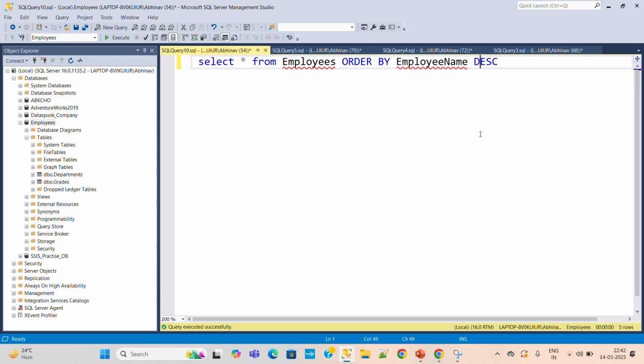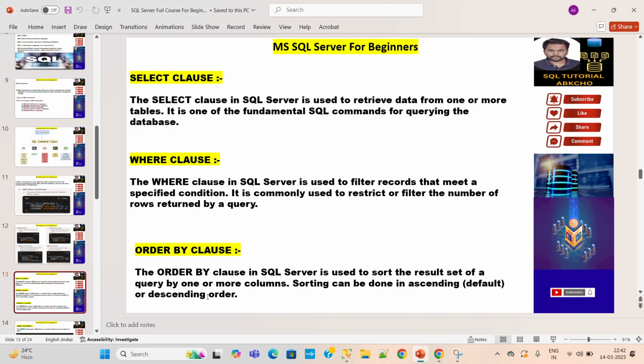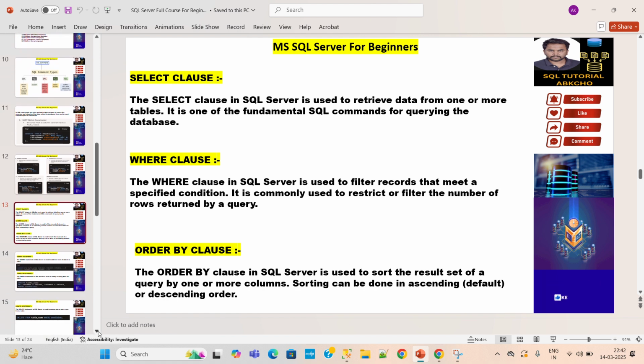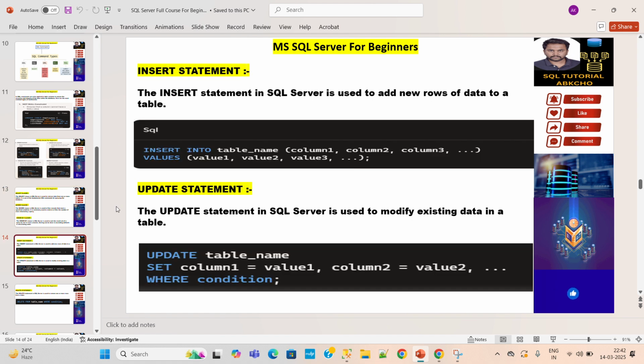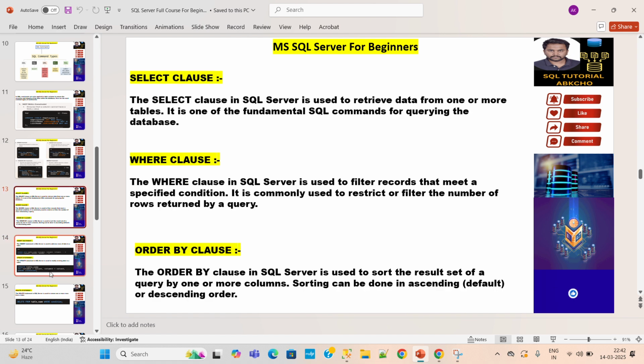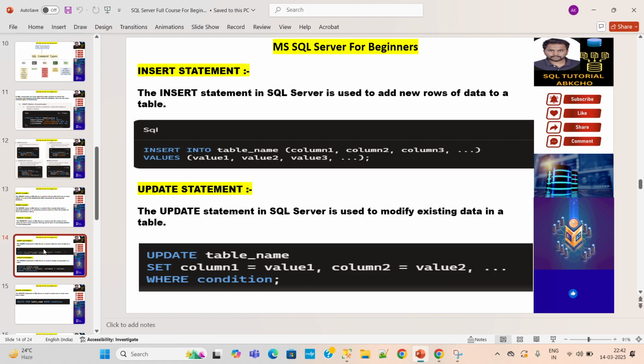Now control R. Now let's go to our PPT. What is next after the order by clause? After the order by clause, we have the insert statement. The insert statement we have already seen, how we are inserting the values.